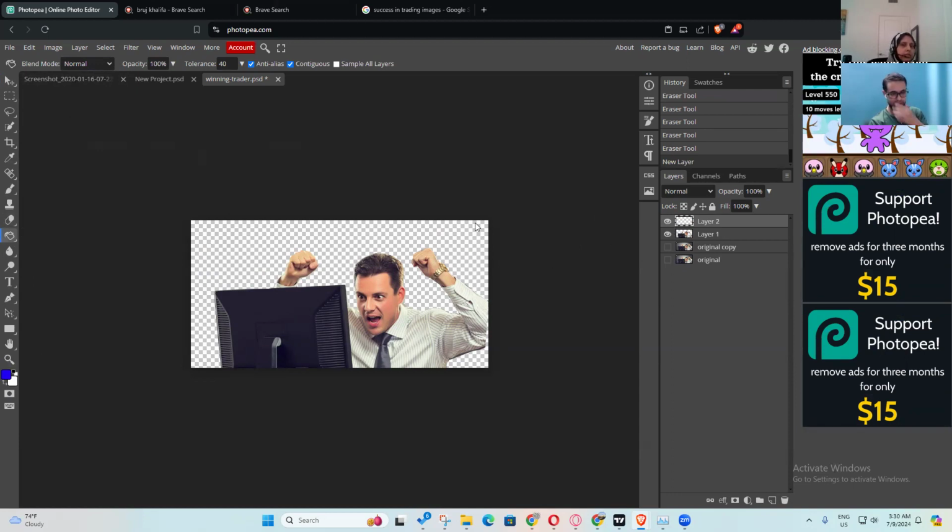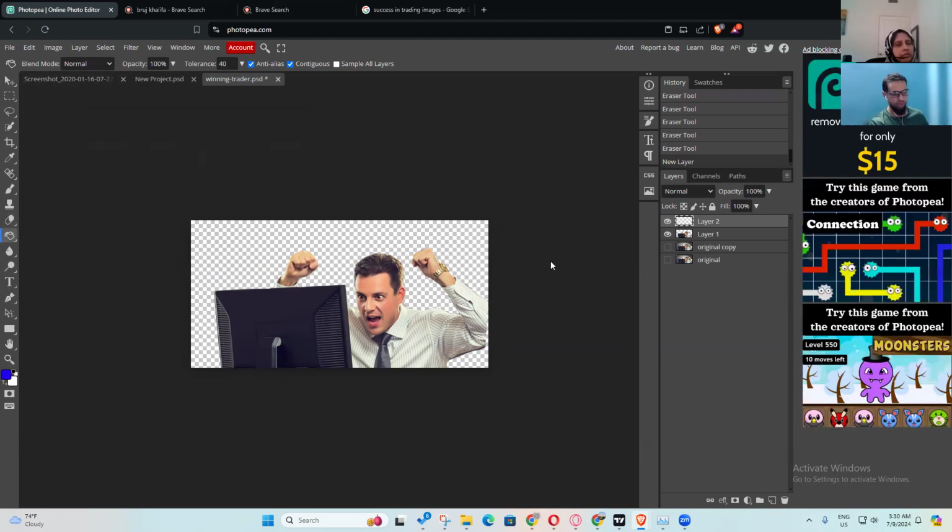And see the power of layers over here. So I took the new layer. So we have selection layer 1 and I took layer 2 to show you how to put the colors, and that will not affect our first layer.